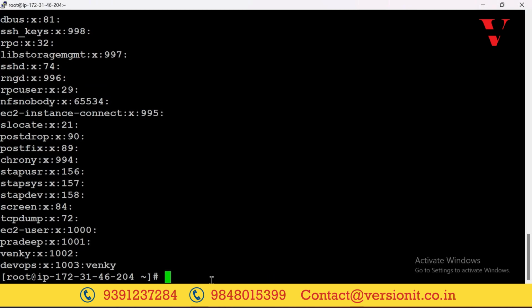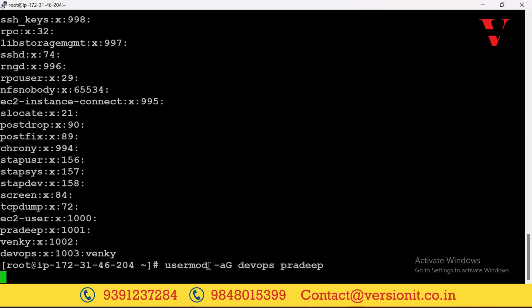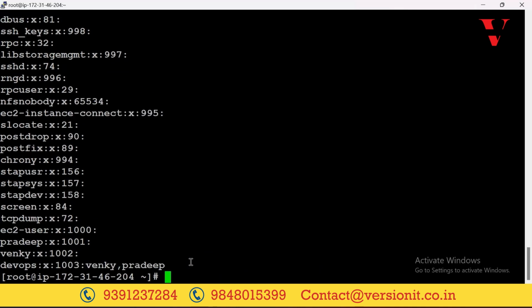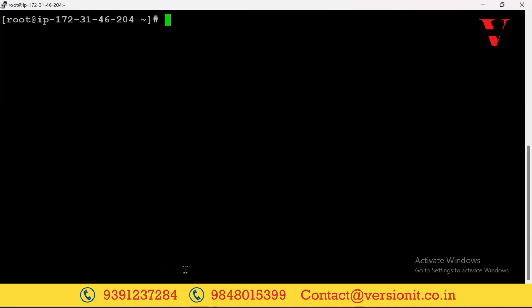Now I want to add Pradeep to this group. How to add? usermod -aG, the group name and the username. Let's see how it looks in /etc/group. Yes. So this is how you can create user accounts. You can set the password for the root user and you can start working as admin.